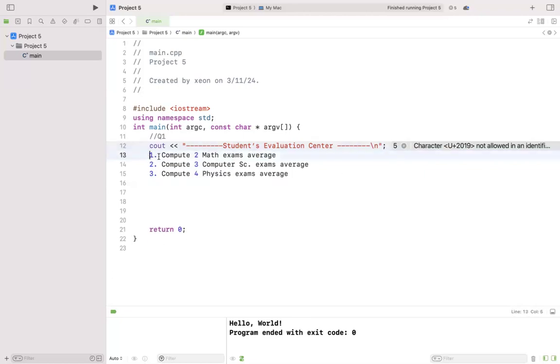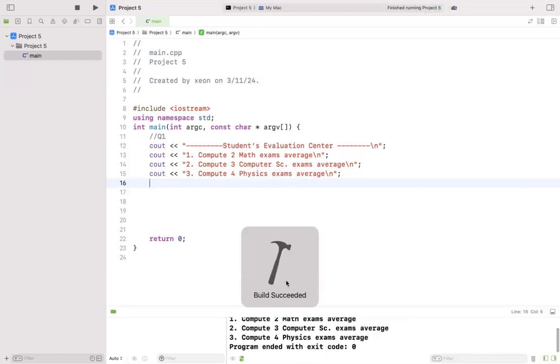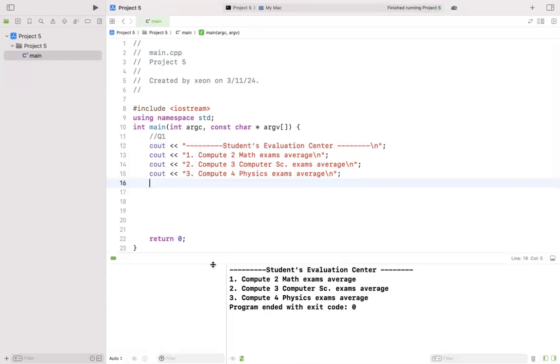I put another cout statement, double left arrow, double quotations. I put backslash in here and I put a semicolon. Another cout statement, double left arrow, double quotations. I put backslash in here to go to the new line. Another cout statement, backslash in to go to the new line. So if I just run this code, you can see the output displays the menu.